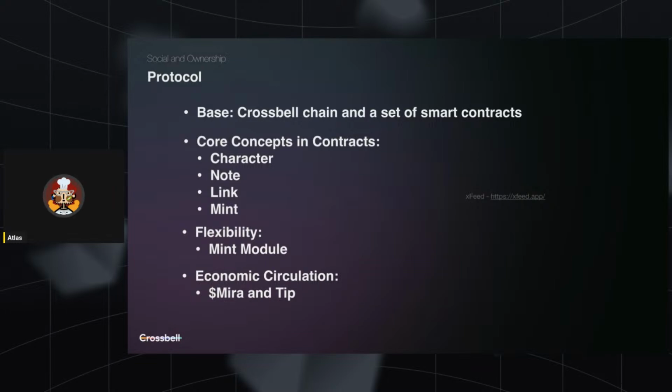So I just talked a little bit about the social interactions, but there's one more thing: tip. Tipping is also a really important concept to know about in Crossbell and maybe in Web3, because that's the foundation of the economic circulation. Like if you like some article or some character, you may want to tip them. And we have an ERC20 token called Mirror. It's used specifically for tipping.